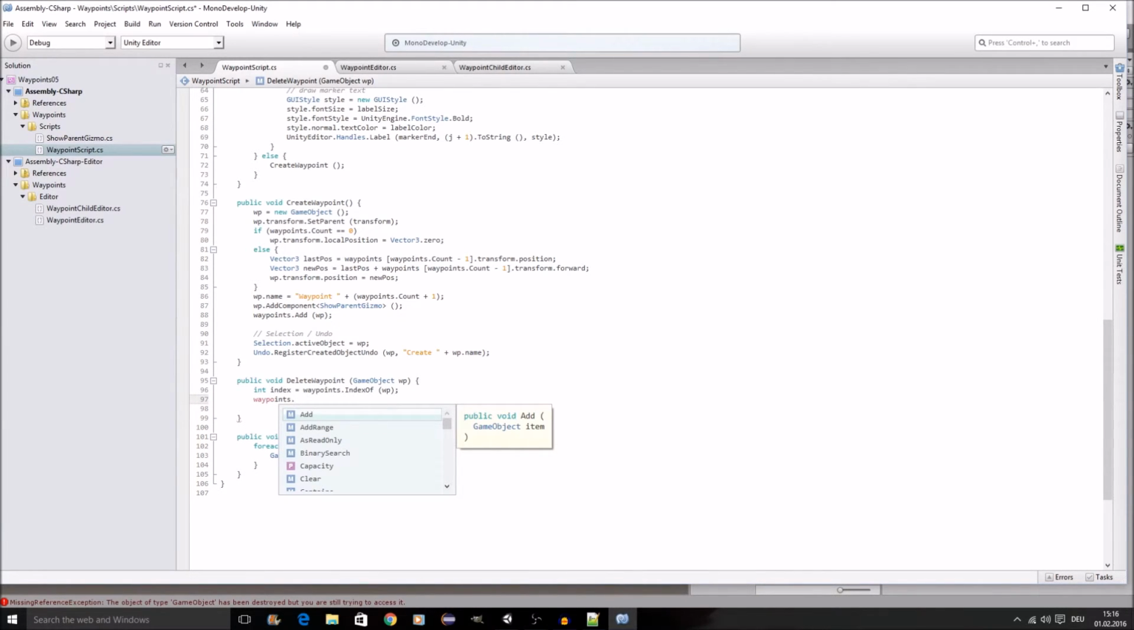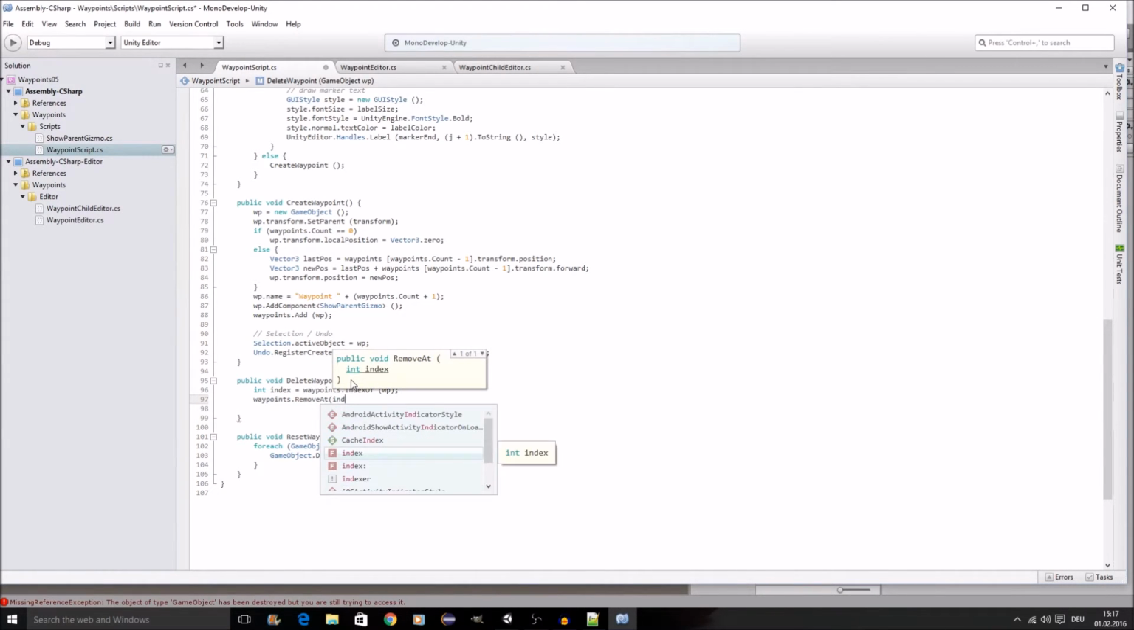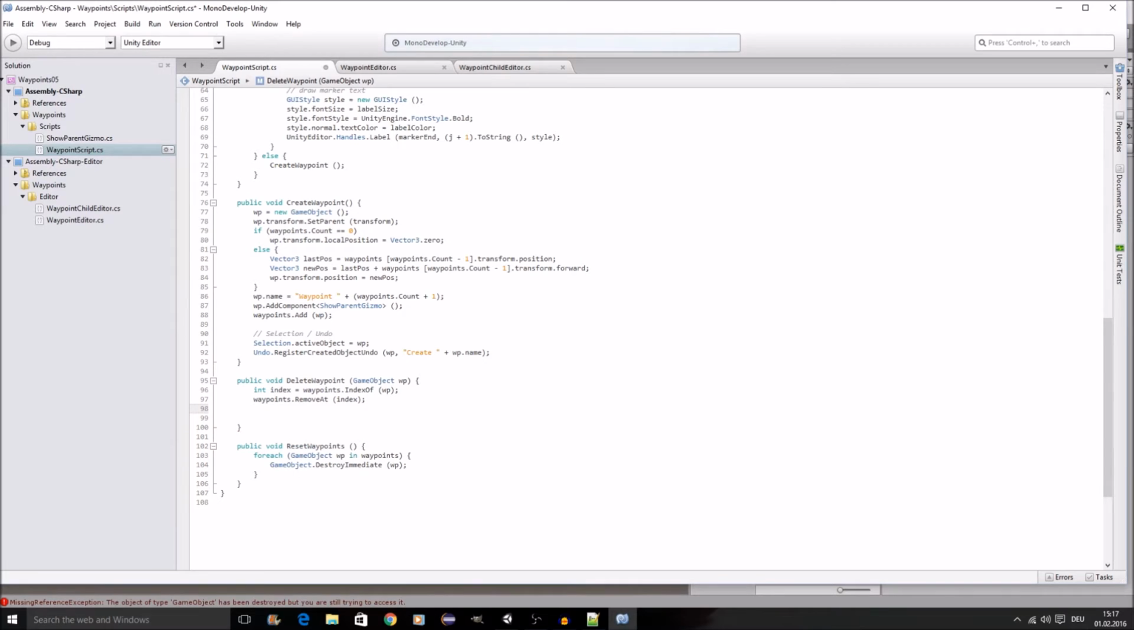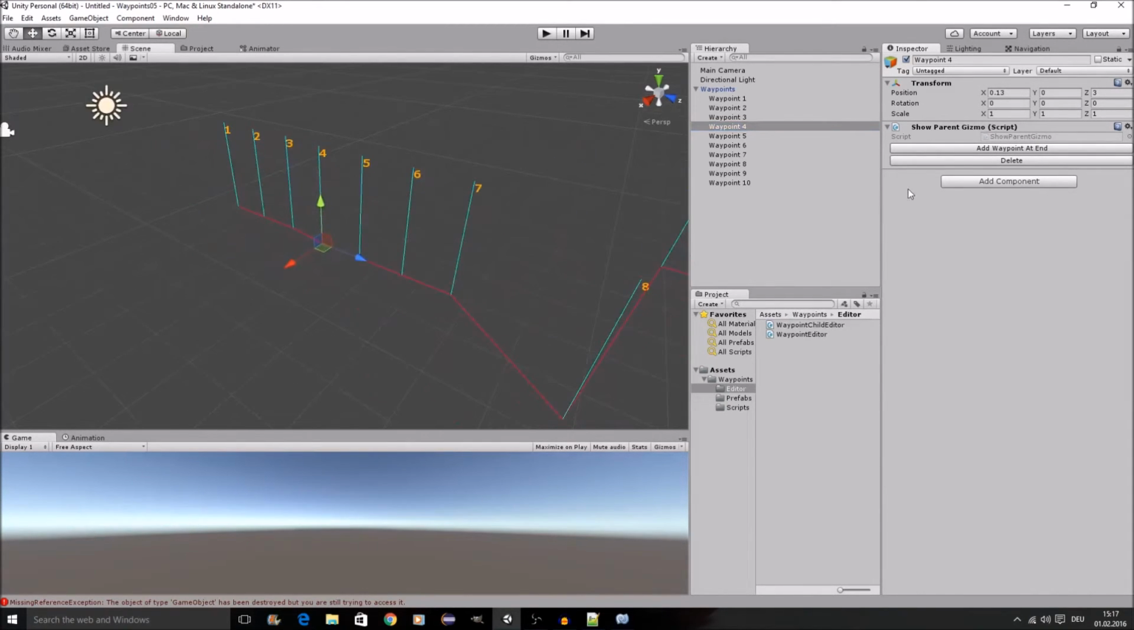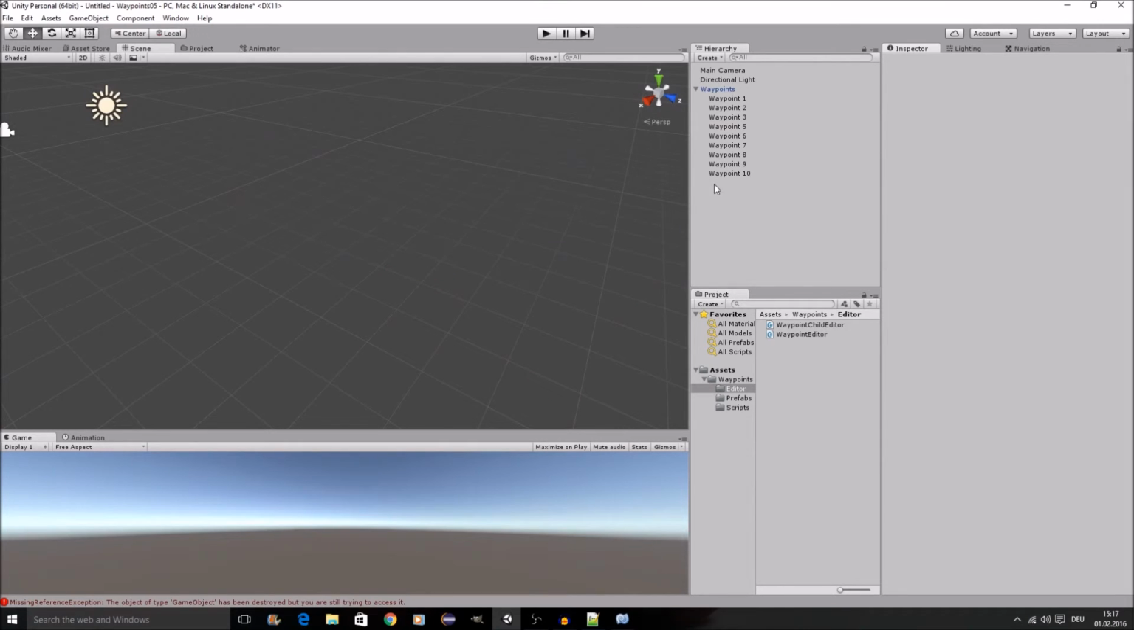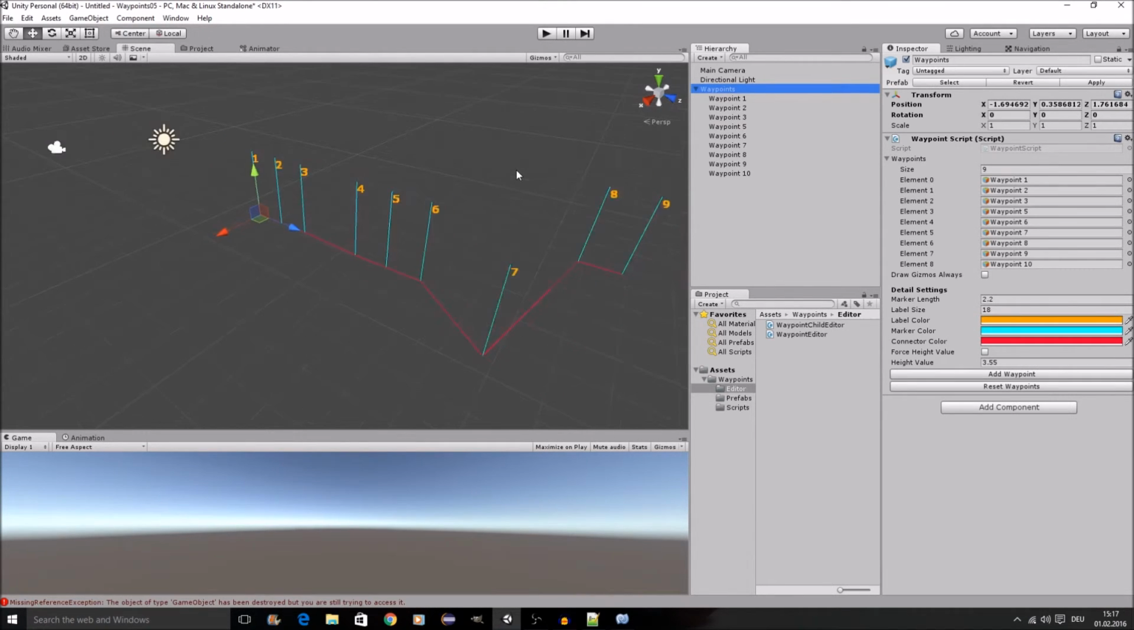And the next thing, I want to remove this very item in our list. And not to forget, we also want to destroy it in the scene view. Destroy immediate. So let's switch back to Unity. And now you see our delete button. I chose now number 4 and press delete. And it's gone. A few things I don't like about it.